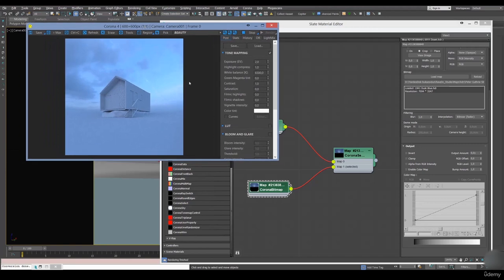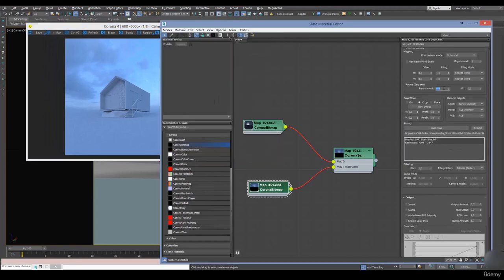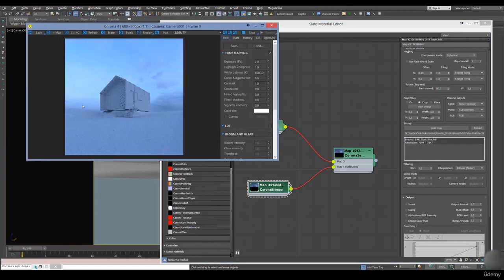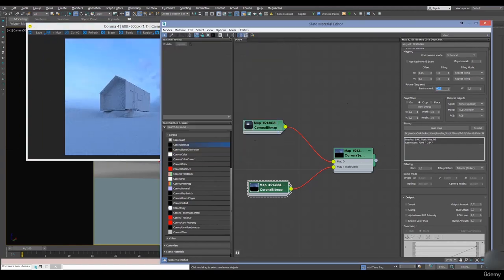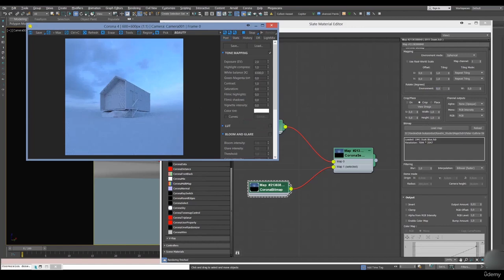Let's set the value to 0.01. We have the interesting illumination. Let's now turn the map around its axis to select the best option. Let's move with a step of 90 degrees.